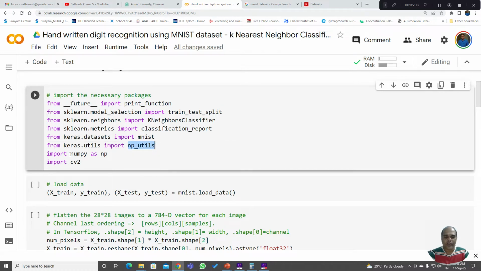Then we are going to use the NumPy library, which is a numerical Python library mainly used for array and matrix computation, and in short form we are going to use it as np in our code. And we will be making use of some computer vision library packages also. So we import all the necessary functions which we require for our program. Execute the cell.